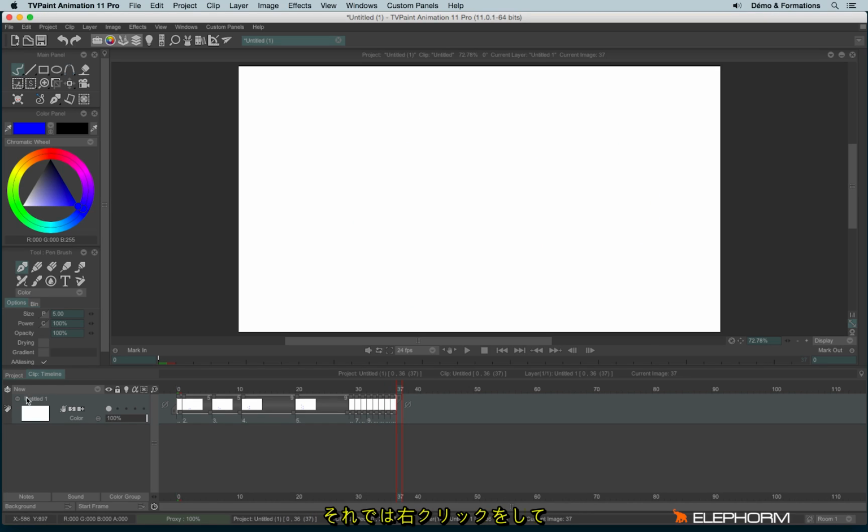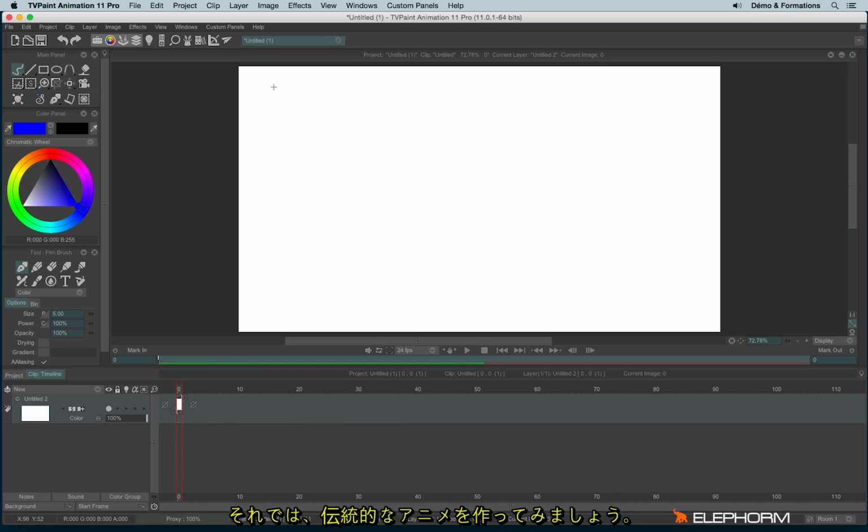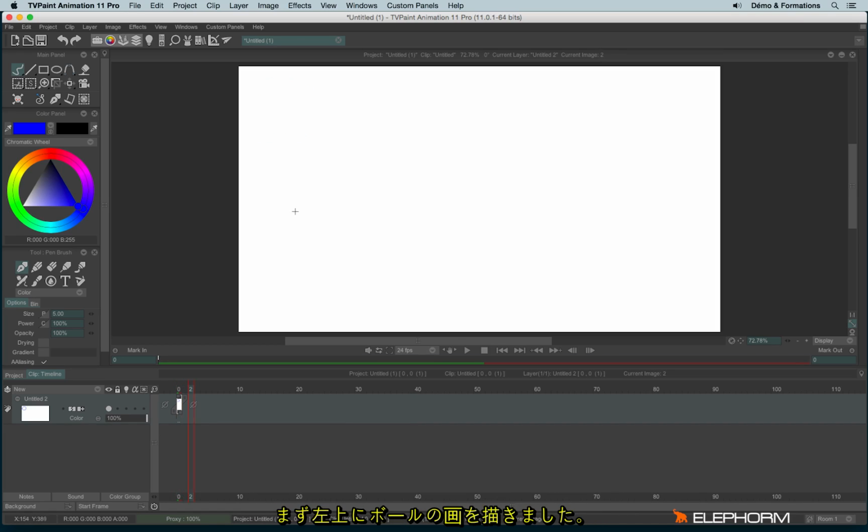So now let's create an animation where each drawing is different from the previous one. First of all, I will right click to delete my layer and start on a new layer. Okay. So let's animate something very traditional, a bouncing ball. I use the arrows to move to the right, and then I would like to draw another ball in my animation.